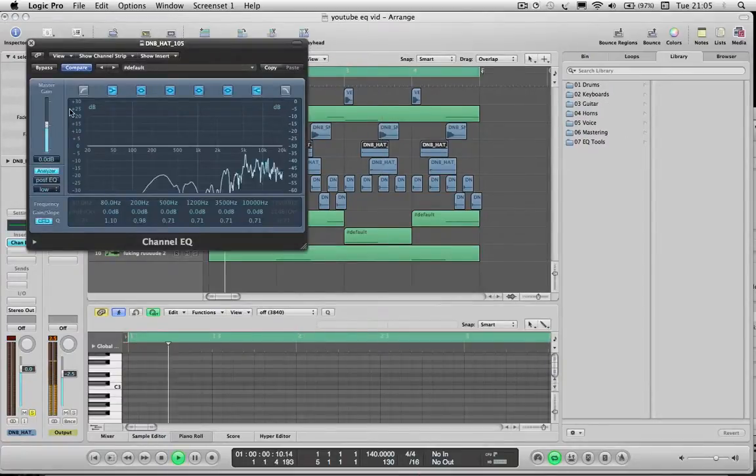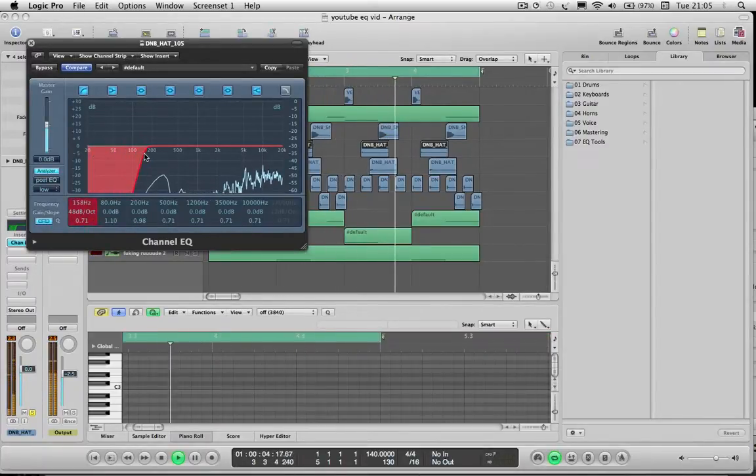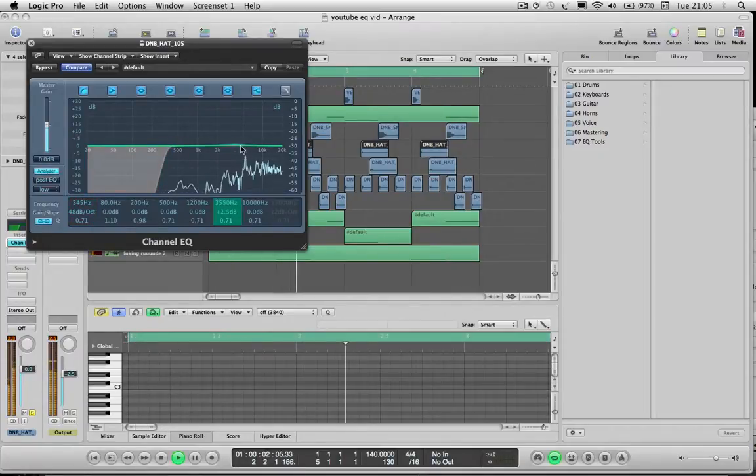Okay, so we go on to the hi-hat. Even though there's very little frequency content low down, it's worth chopping it completely out because you don't need it. Likewise, we'll do the frequency sweep technique.